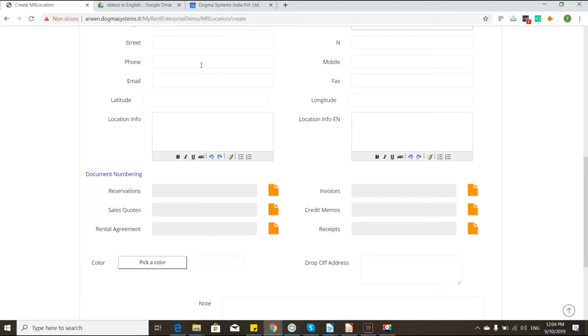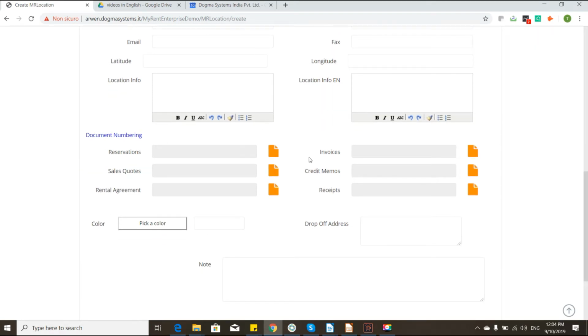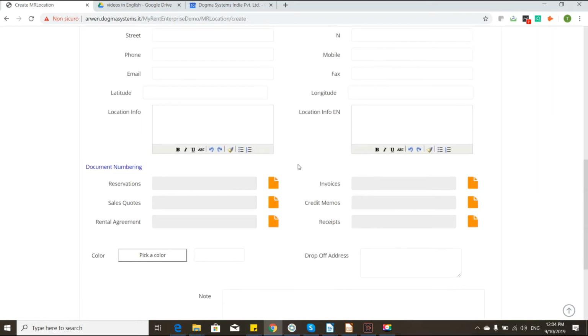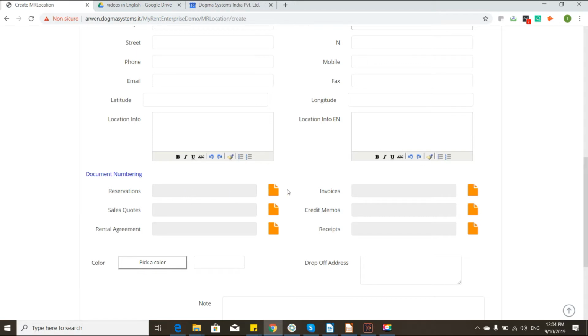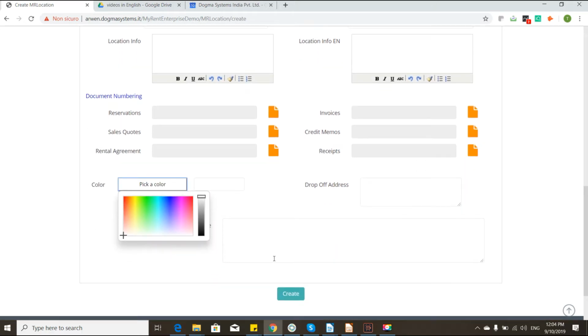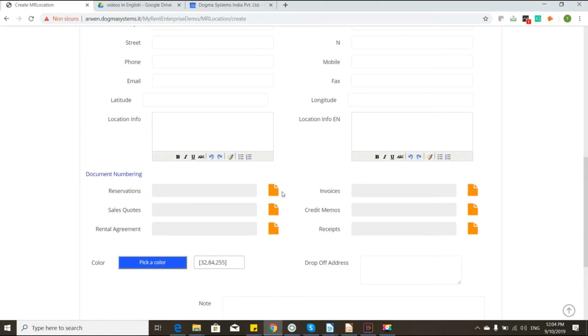Here you can put the street, and here it is important because everything goes on the documents, on the contract, so it's important which prefix you want to select. Moreover, to see in the calendar, if you want different colors, you can pick the color for Torino, for example, pick a blue color and the drop off address here as you want. And to simply add the prefix, we just click here.